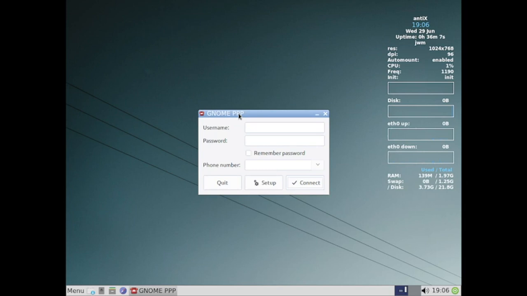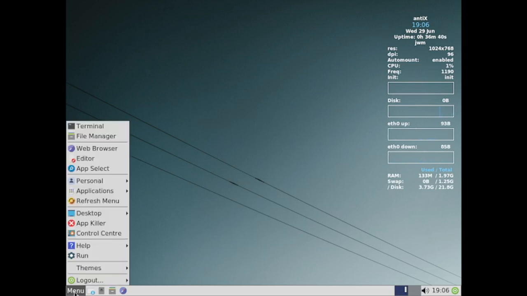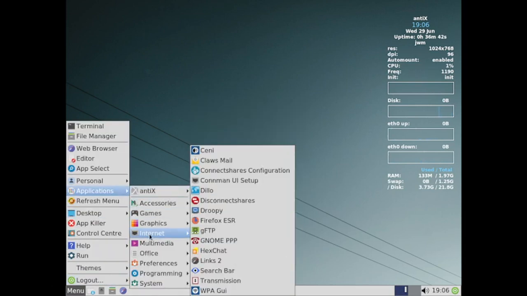So this is the Gnome PPP app. So here you have to input your username and password for the ADSL line. So if you got a telephone line on which the internet is also available, then you have to input your username and password here and your phone number. So that will help you to set up the broadband, and here you have to click on the setup to do some further settings, and then your line will start working. HexChat, we all know it is a chat client.